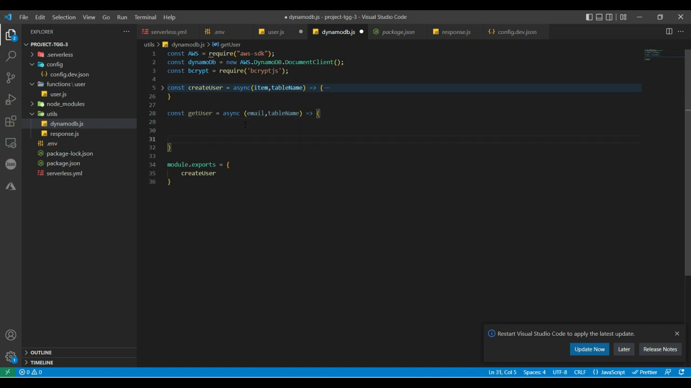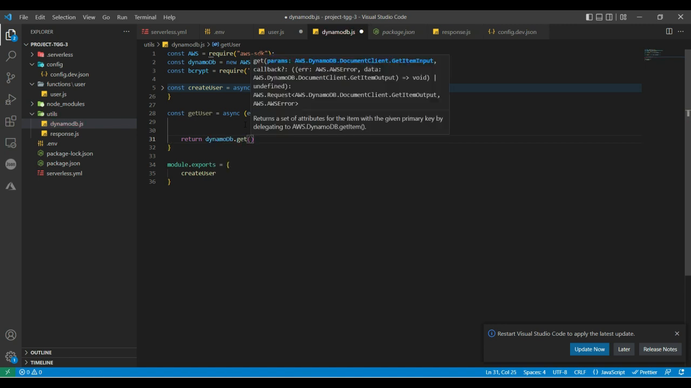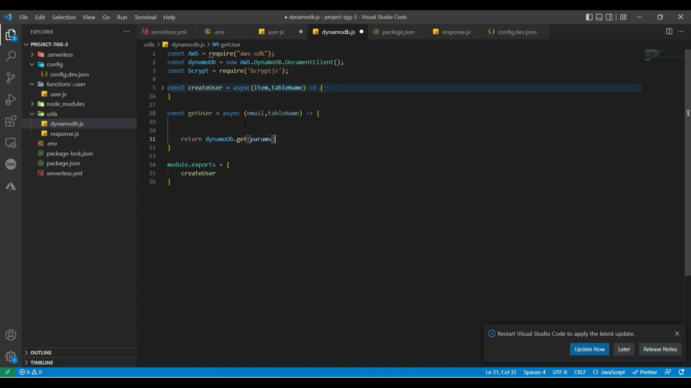Now again, this time we are going to use DynamoDB.get method, which again takes some parameters. Let's call it params for now, and then promisify it. Now of course we need to set the parameters value here, which will again be the table name, the first parameter, because our client needs to know which table we want to talk to. So this will again be table name.